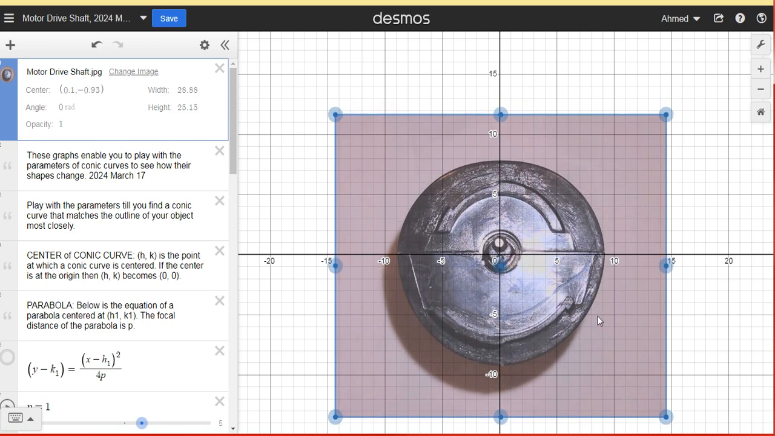Now, I couldn't get the camera exactly on top of this image, plus the shaft is inside. This is the motor from a handheld appliance, and here's a drive shaft, and that's what this is a picture of. What I'm going to try to do is fit a conic curve or another to the outline of this image. It may or may not fit the entire outline, and it doesn't have to be a closed curve, which means enclosing the entire outline. It can be an open curve, which only fits part of the outline.